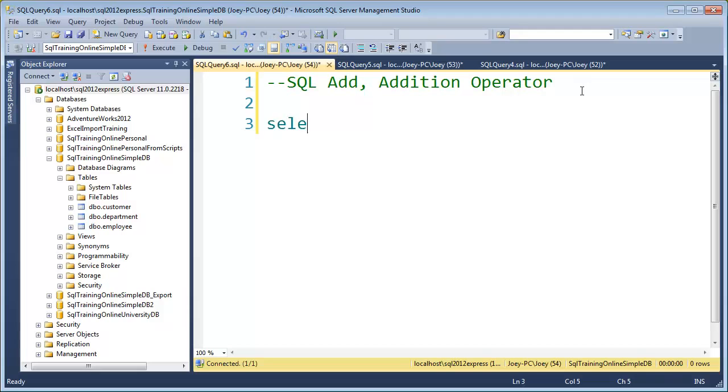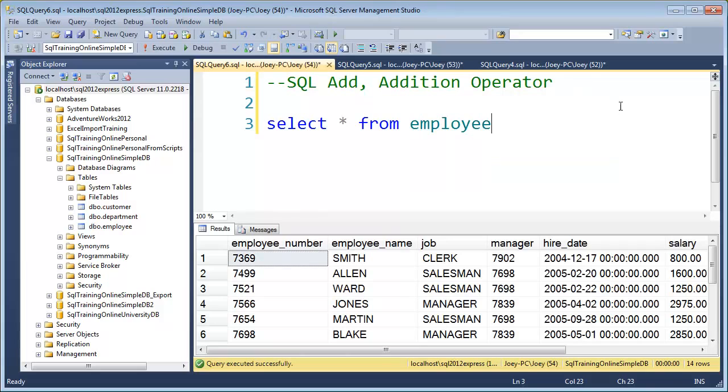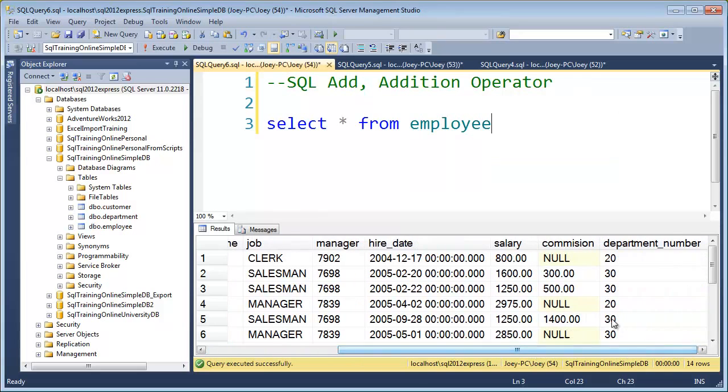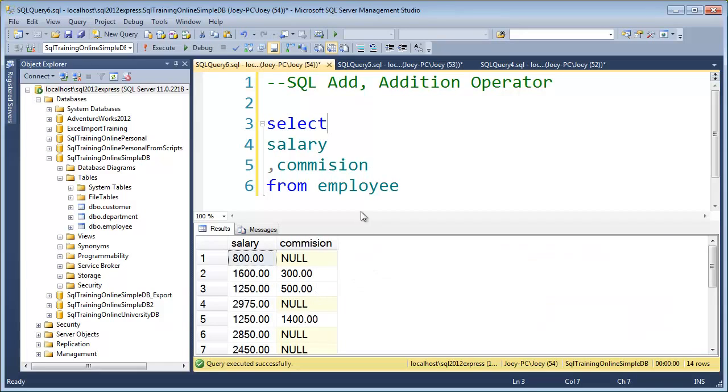So first I want to get into a table here. It's a table I have in the SQL training online, Simple DB, and it's called the employee table. And I'm going to run that and show you that we have a salary and a commission. And so I just want to get those two columns back. So I will say salary and commission, and then I'll run that. And so I just have those two columns.